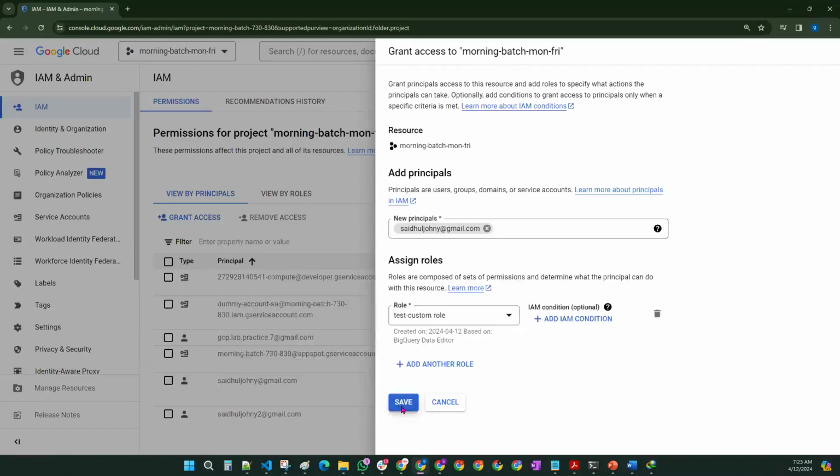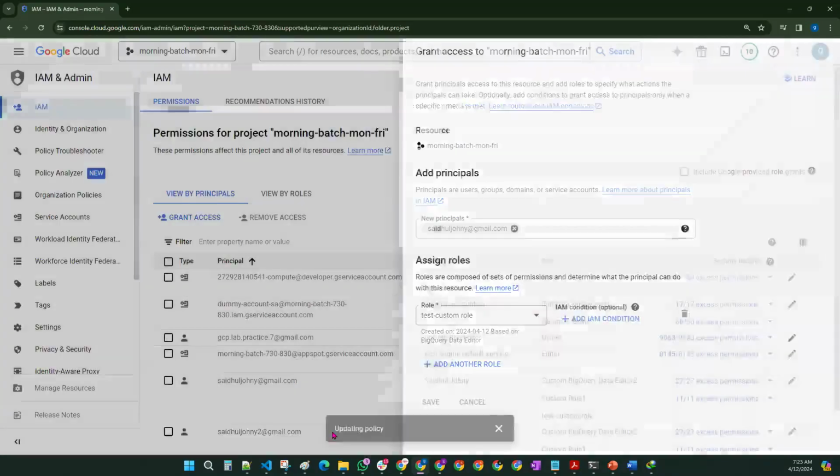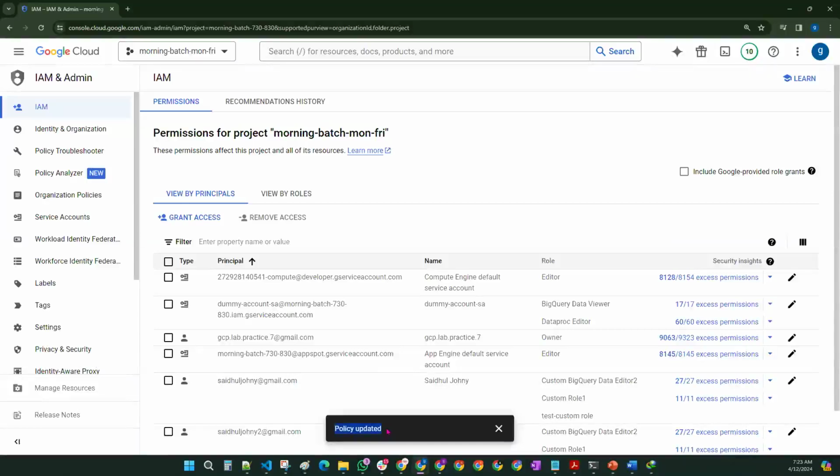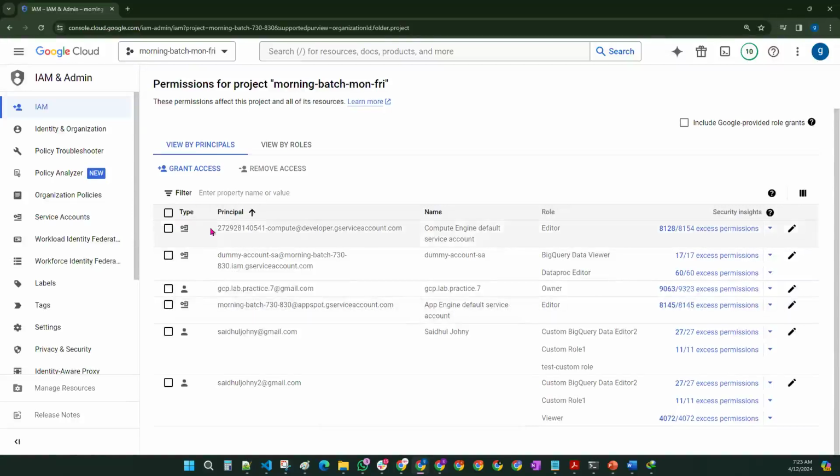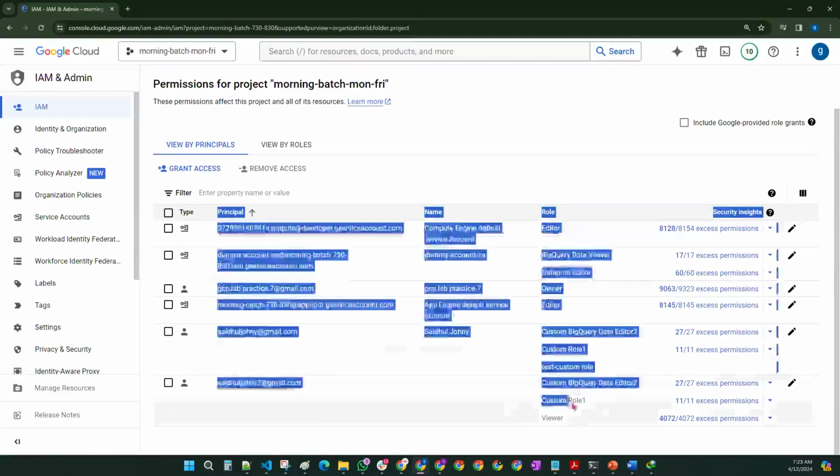The next topic is policy. As you see here, updating the policy. Policy is updated. Assigning a role to a user, an identity or a principal is nothing but a policy. We can also call it a binding. A policy is a set of statements.